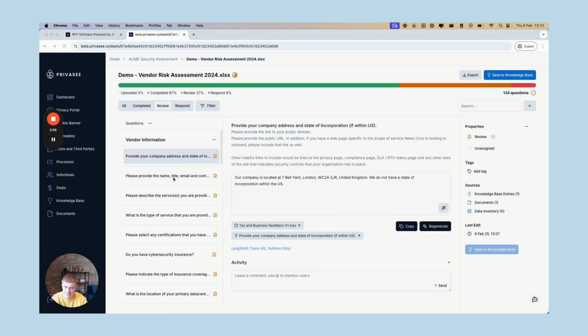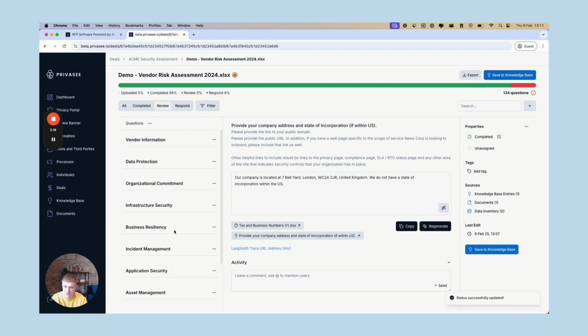Once you are completely satisfied with the questions that you've reviewed, you can now perform bulk actions to mark them all as completed. And once we've worked through the whole questionnaire, you can then go ahead and export that document. And that is how you can complete a questionnaire inside the Privasee platform that has got multiple different tabs and descriptions alongside the question.